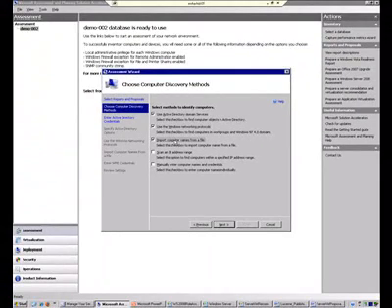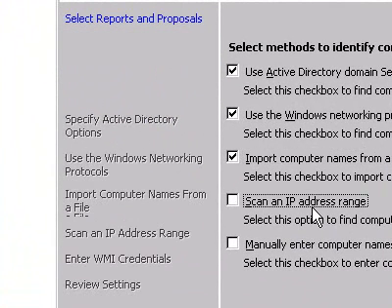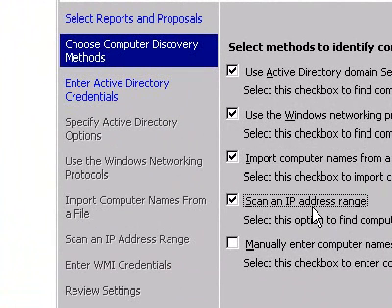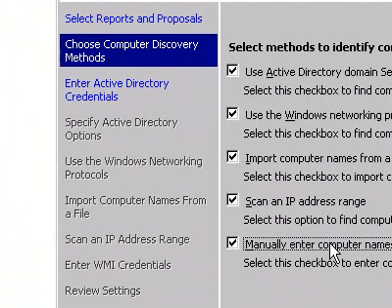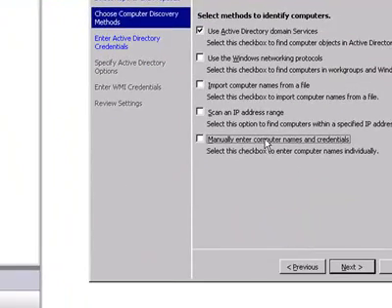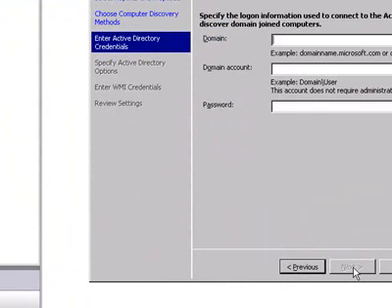Thirdly, we also give you a method to simply import the computers from a flat file, in case you may have system management tools already and you already have a list of computers you want to target for the server migration. Fourthly, we give you the ability to find computers by IP address range. And fifthly, we also have a way to enter the computer names one by one. Now for the speed of the demo, I'm going to show you how to do that by looking up servers across your AD infrastructure.